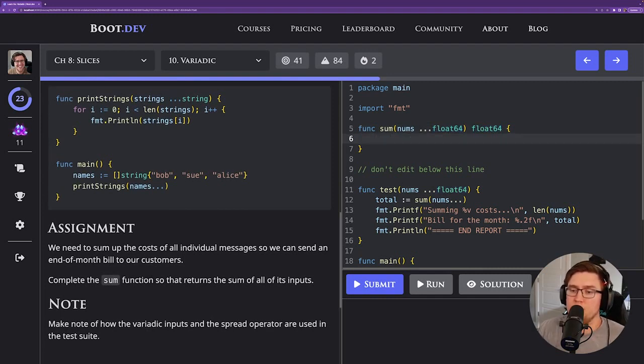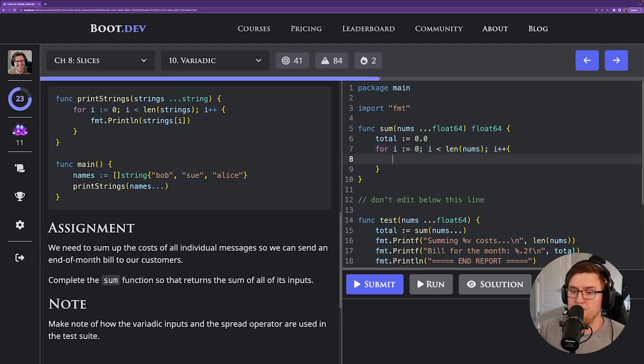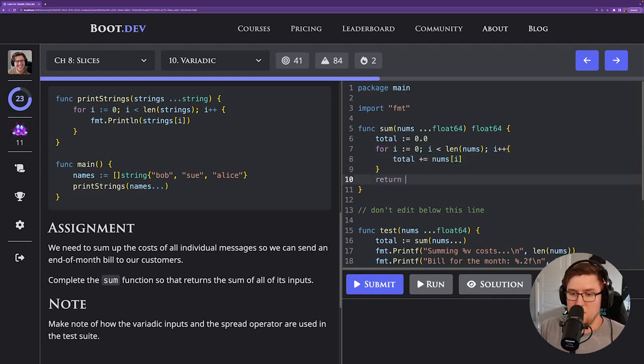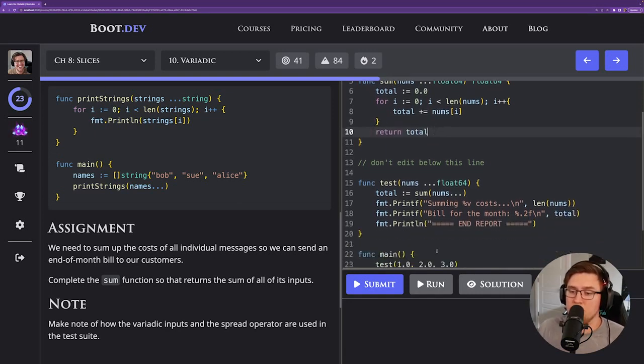Okay, so first things first, let's create kind of the default sum, which is going to be 0.0. So let's say total. Now remember, we can treat nums as just another slice of float64s. So for i := 0; i < len(nums); i++, total += nums[i], right? Return total. Cool, pretty straightforward. Let's go ahead and run that.